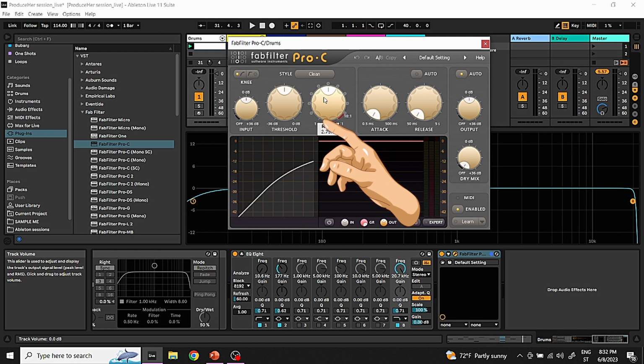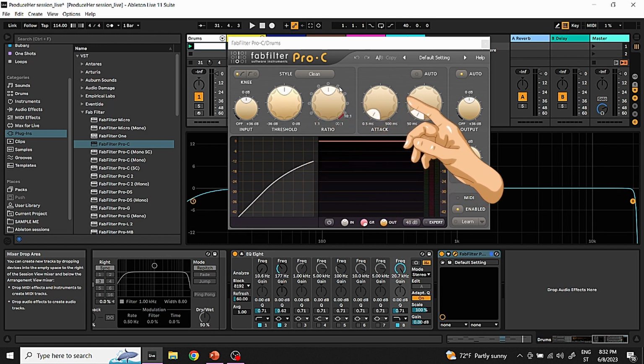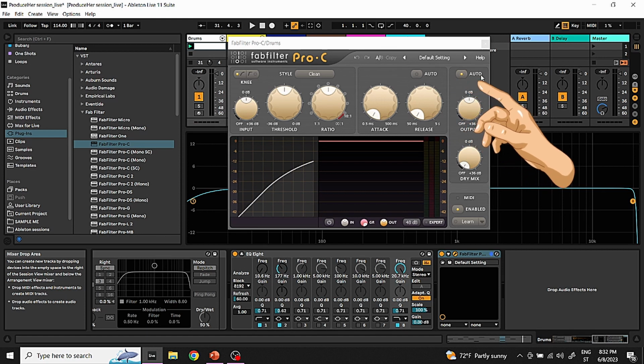Then we are going to talk about the threshold. The threshold is the point at which we begin compressing. So by point, I mean the volume, basically. How hot is the signal coming in? When do we want it to begin compressing? Do we want it to compress even when it's quiet, or do we only want it to compress when a sound peaks?